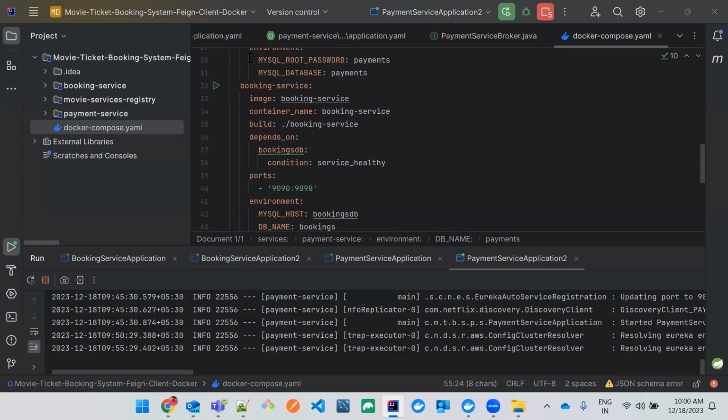But we will not be hitting the booking service or the payment service directly. There is a special way to call the booking service and the payment service, through the API gateway. And we'll see that tomorrow, not today, because it will take some time. We have to implement the API gateway, as well as the routing mechanisms for the booking service and the payment service.